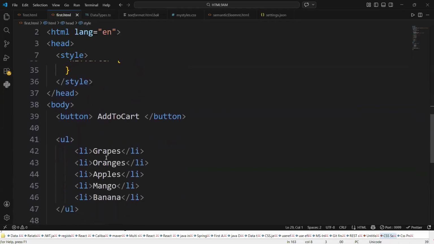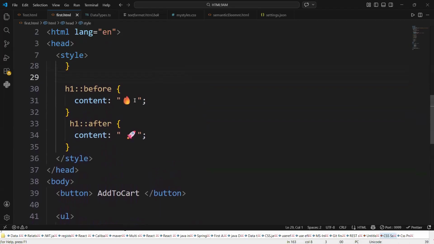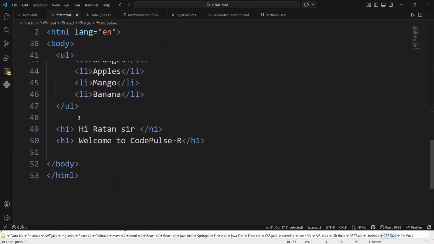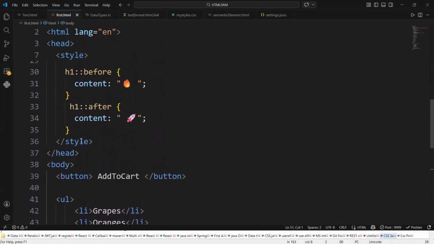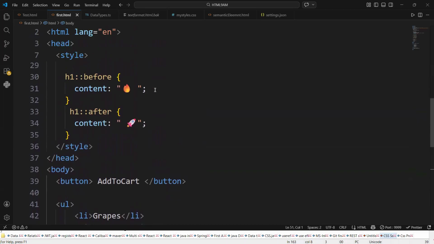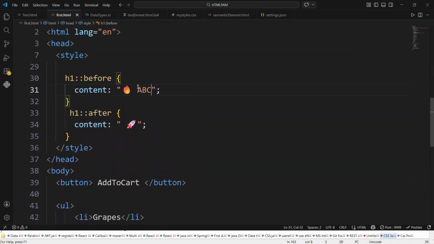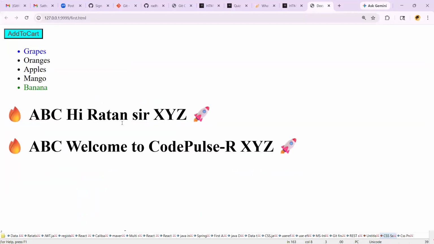Generally we should place the fire symbol, the symbol we need to put before the H1, like that. But doing it 10 times like that is not good. So you can make it H1 colon before, H1 colon after. That's all. See guys, you can write ABC at the start and XY at the end, no problem. Like content, you can give symbols, you can give anything. Good, check the output guys.